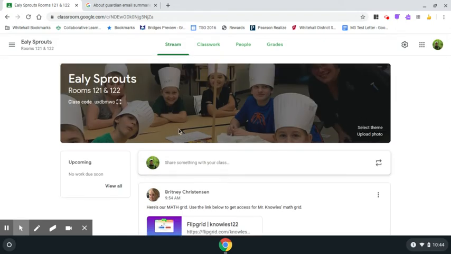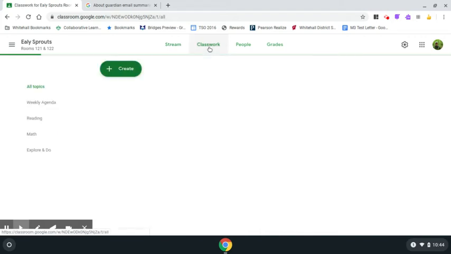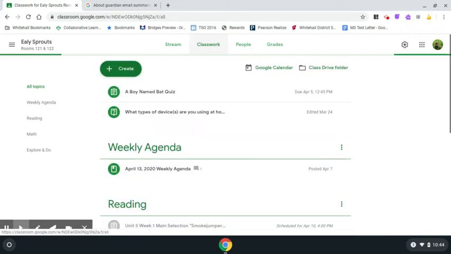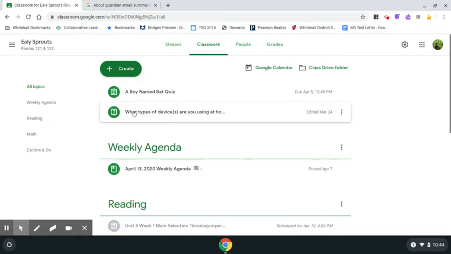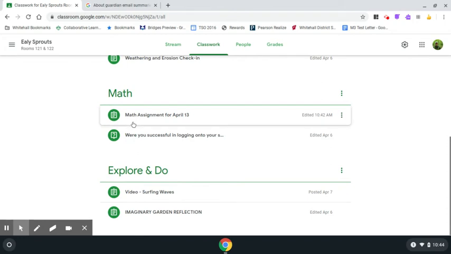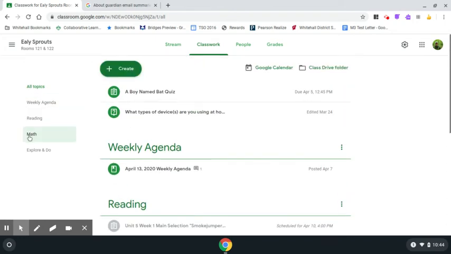Another route to navigate this site, especially for assignments, is to click on Classwork. I believe this works for the students as well. On the left side bar are topics Mrs. Christensen and I created. And again, I teach math, so I'm going to click on the math topic and it will filter everything else out. You can also cycle through all of these, but I'm going to click on math.